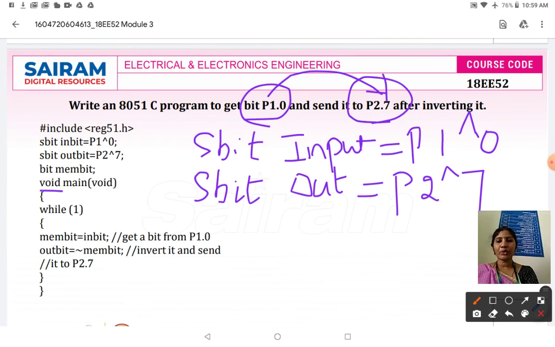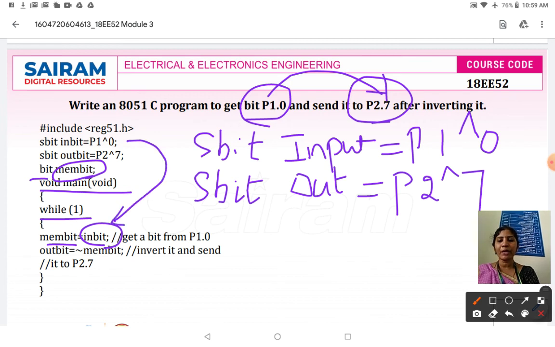We'll start the program. Void main, while 1, so it is for an infinite loop. Membit is equal to inbit. Why am I using membit? A bit is to receive only one bit of data. Membit is equal to inbit, in the sense whatever I have given in port 1.0 will be loaded in membit. Then after inverting, it should be stored in P2.7. What is the variable shown for P2.7? It is your outbit. Therefore outbit is equal to tilde, which is used for the inverting function, inverting of your membit.